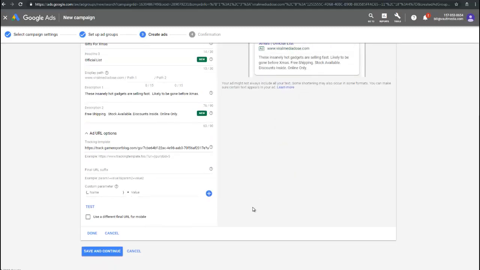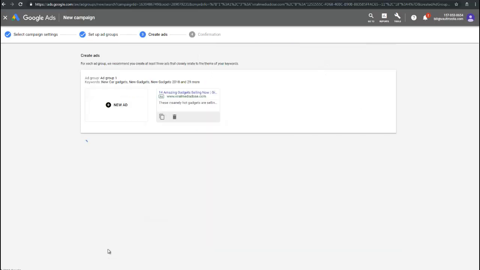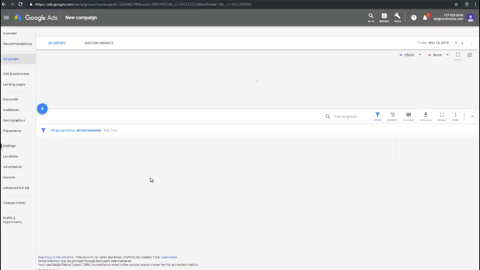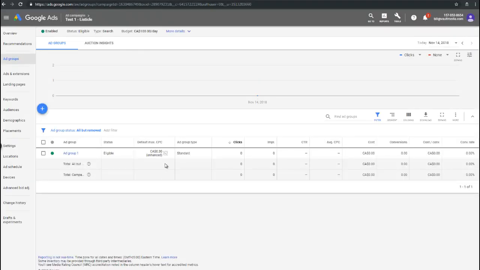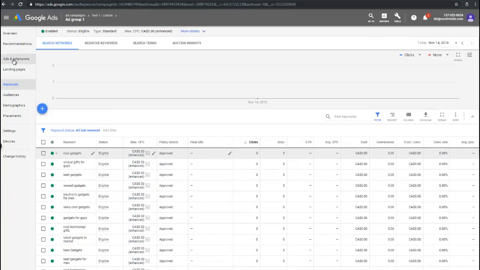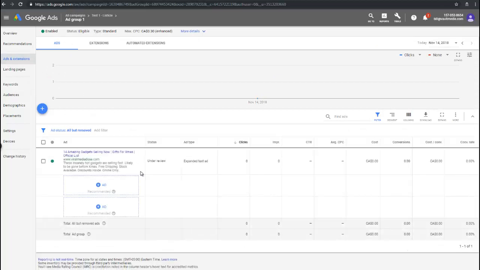For this, I'm just going to show you how to create one, so I'm going to click save and continue. And my campaign is ready. Perfect. So, continue to campaign. As you can see, it's enabled here. Now let's look at our ads. Let's click on ad group 1. There's our keywords. And let's click up here, ads and extensions.